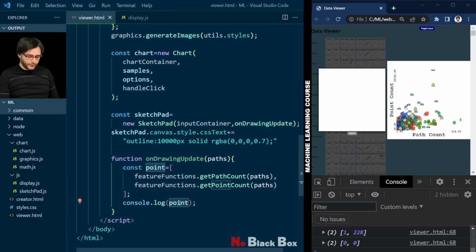Let's show this point on the chart next. And it's going to be a dynamic point that moves as we are drawing. This is not the standard component charts have, but we can add it to our own since we built it. Let's remove this log and say show dynamic point at this point location.